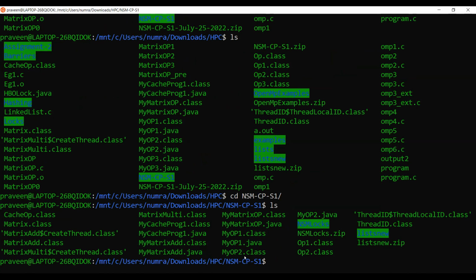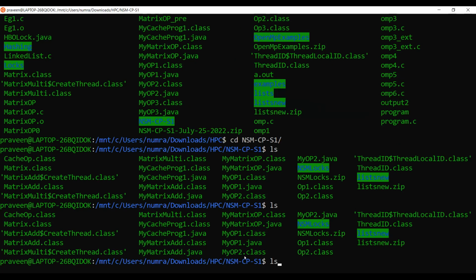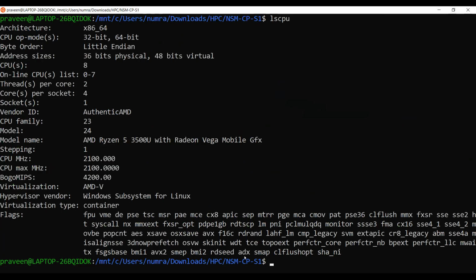Whenever we look at the configuration of our system, here you can see that my system configuration is this one, right? The number of logical cores is 8. Those 8 logical cores spread across 4 physical cores. Each physical core supports the concept of hyperthreading. That means each physical core acts as 2 logical cores, right? That's it.